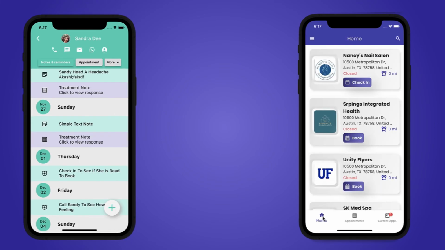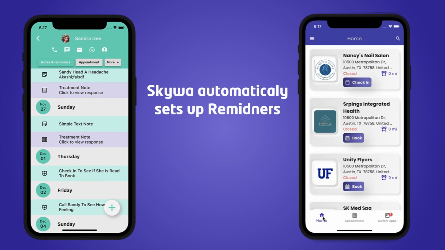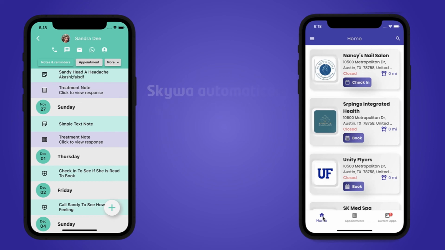well. I showed you how you can manually set up reminders, but Skywa also automatically sets up reminders for you, and this is where the to-do list comes in. For example, Skywa can set up a reminder that requests the customer provide a Yelp review a certain number of days after their visit.